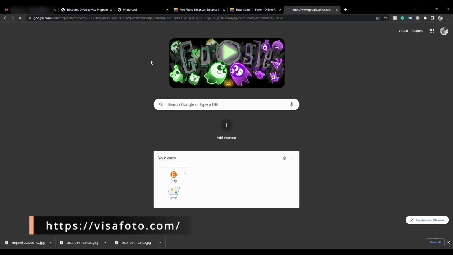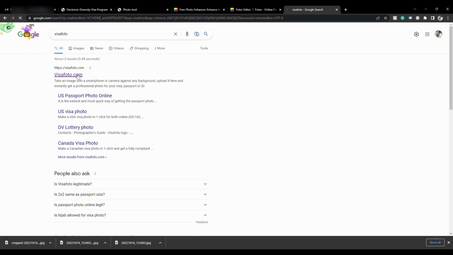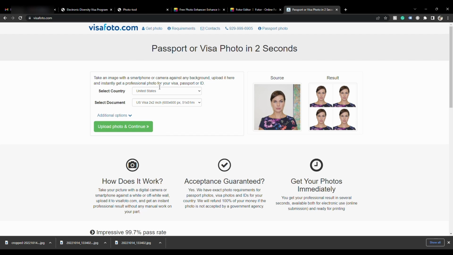From Google, open visaphoto.com. Now this website uses artificial intelligence to crop and edit your photo to the requirements of whatever official body. In this case, the US visa. Now they give us an explanation of how it works. You take your picture with a digital camera or smartphone and you upload. They have an acceptance guarantee where they will refund you 100% of your money if your photo is rejected for the purpose that you're trying to use, and you get your photos immediately.